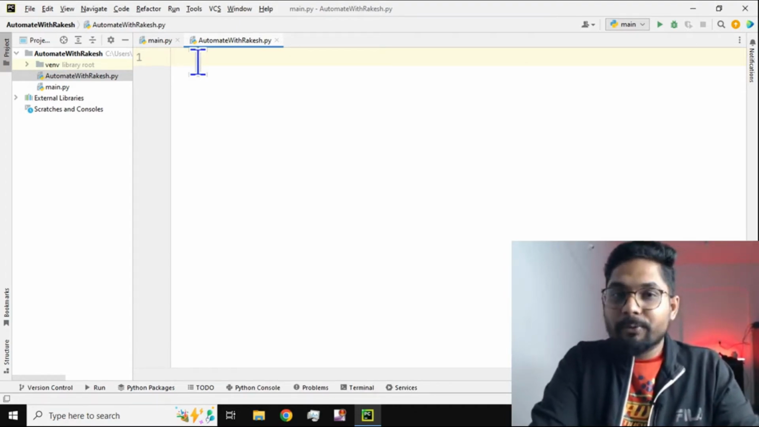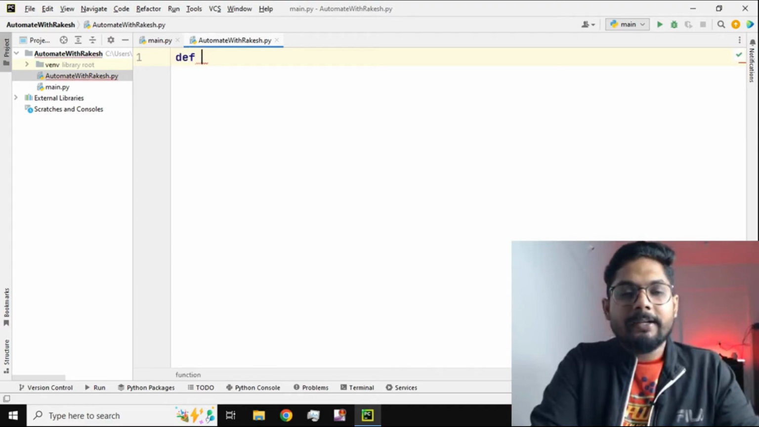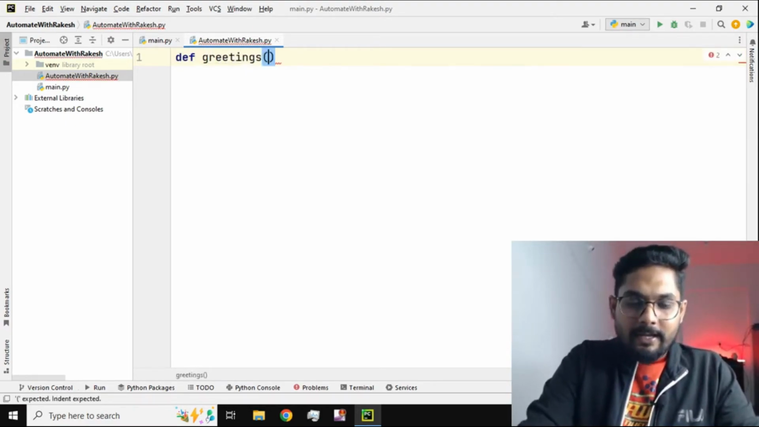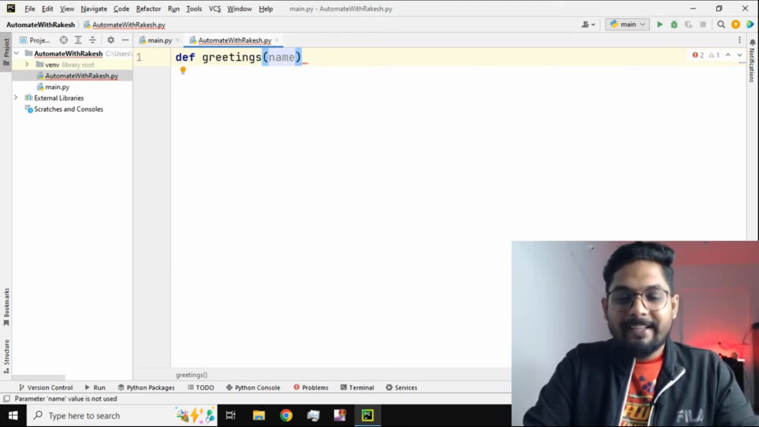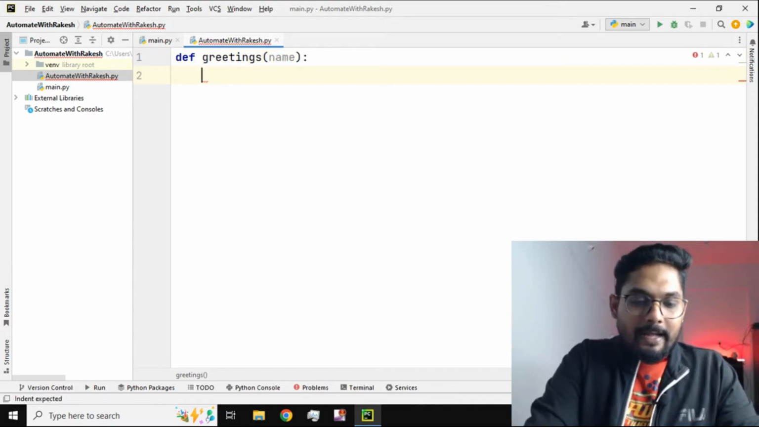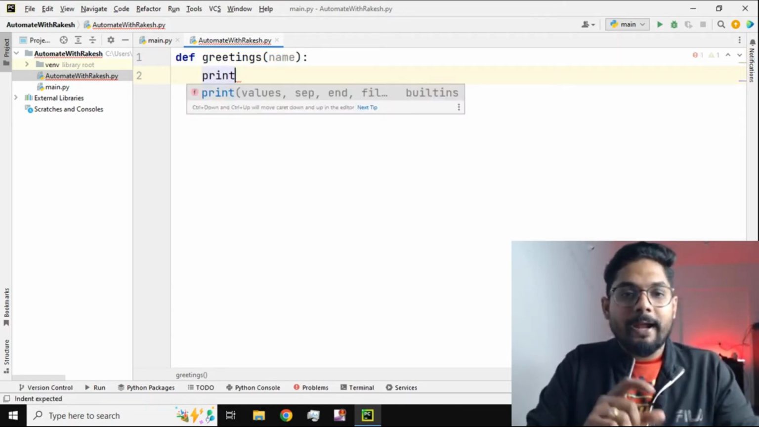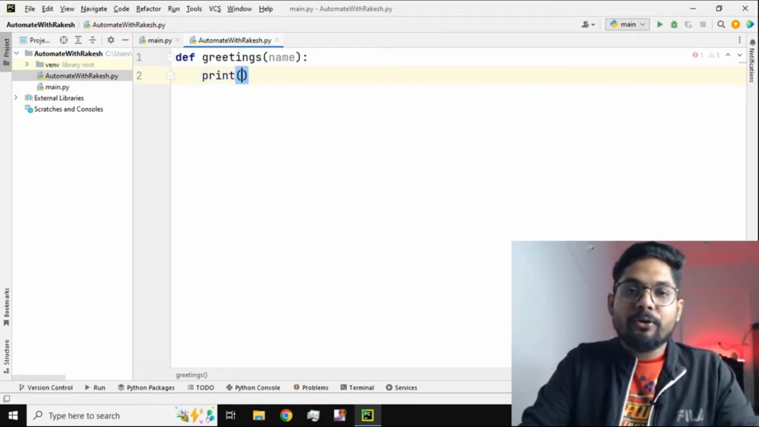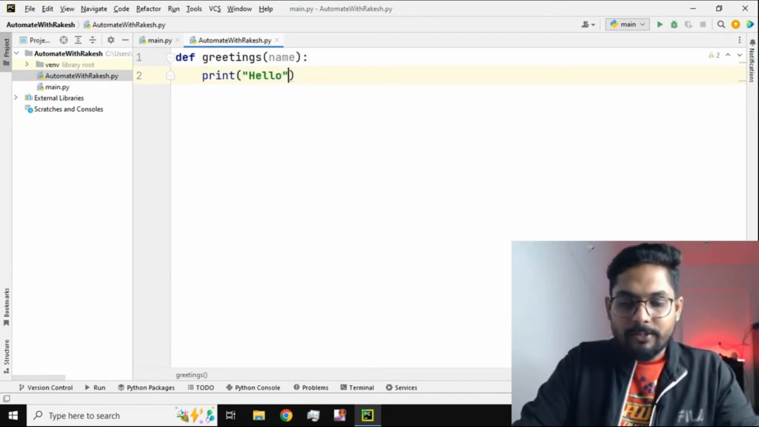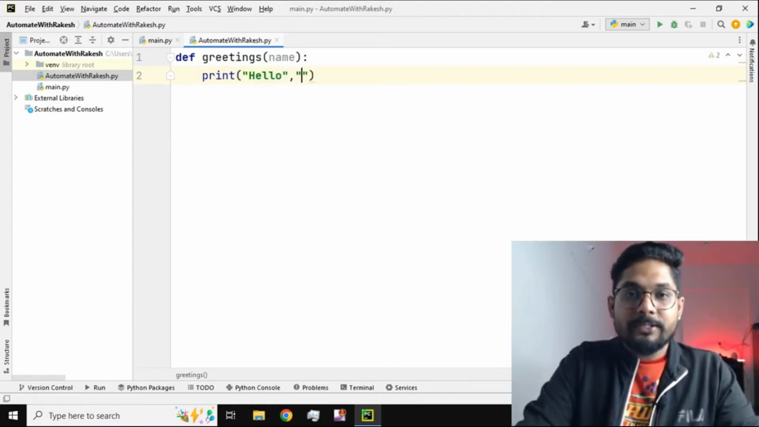So let's go with a simple one, wherein I will say define greetings, and then I'm going to create a parameter called name, and then I'm going to put a colon mark. Simple. And here I'm going to say anytime this module is used and the function is called, it is going to print the name. Let's say if somebody is typing John, Rakesh, Rahul, whatever he types, it is going to automatically say hello, and then going to take the name of the person which is being passed.